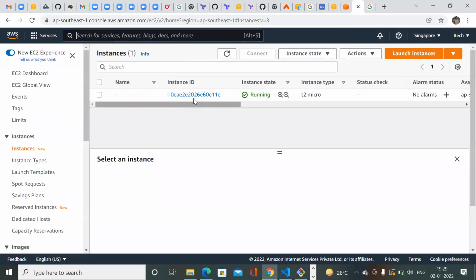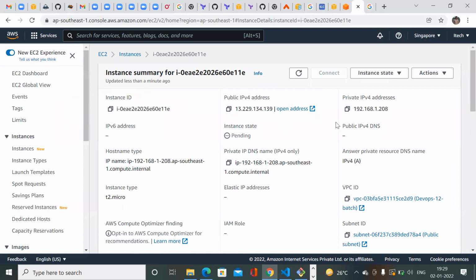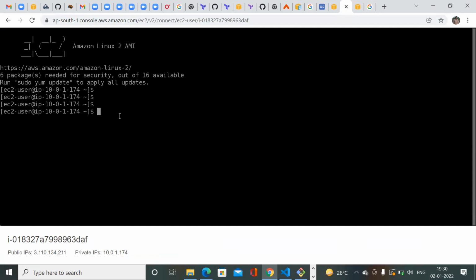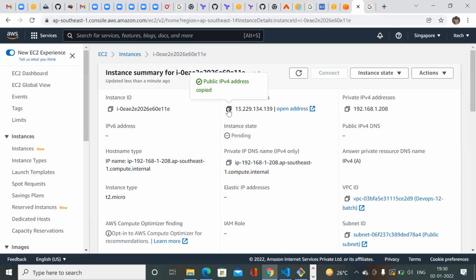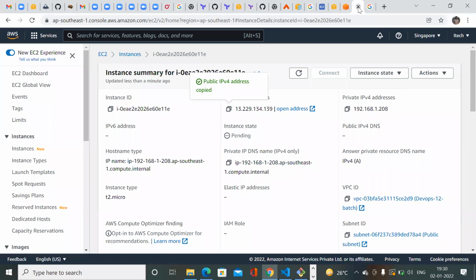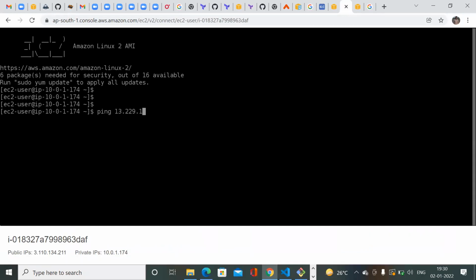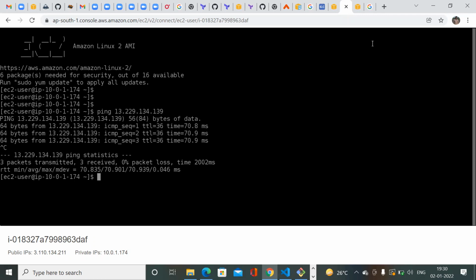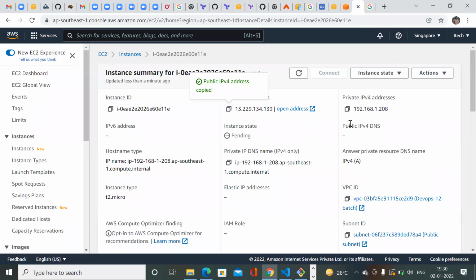Now I'll try to ping the public IP address from the Mumbai VPC. Definitely it will work. 13.229.134.139. It is working, that's expected. Now, what is my requirement here? My requirement is that all the communication should happen through private IP.